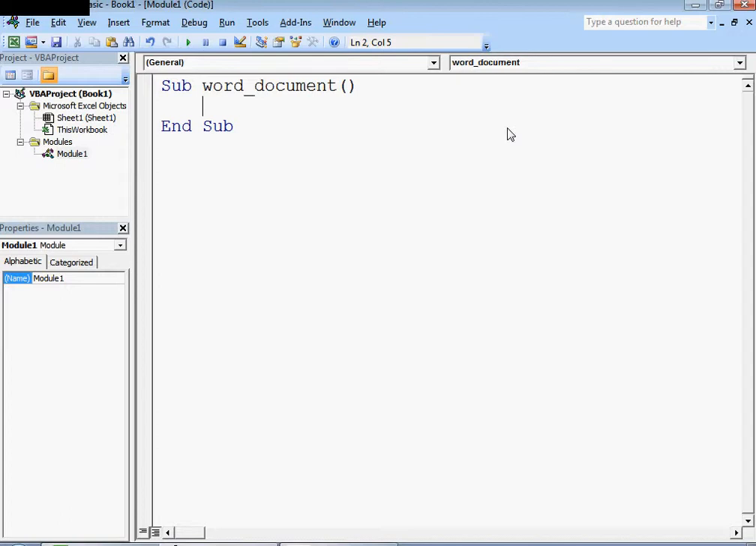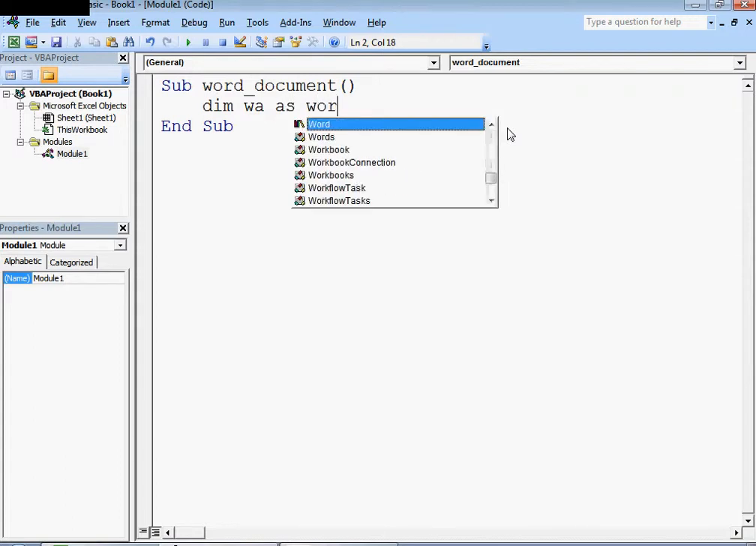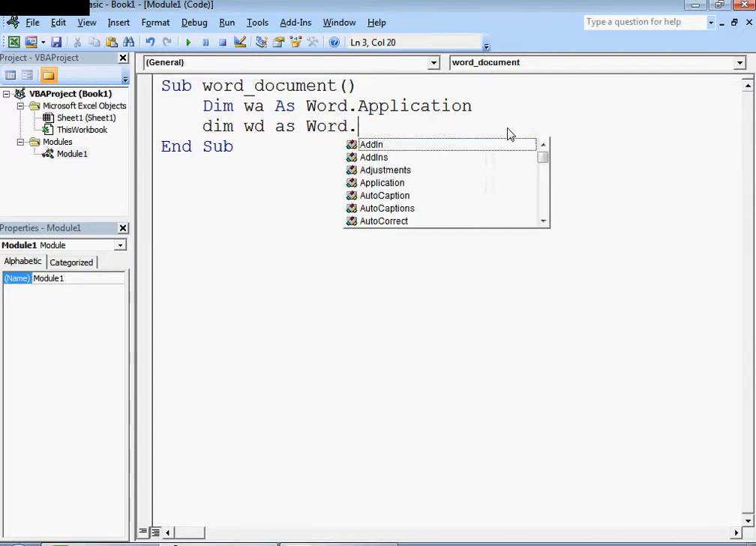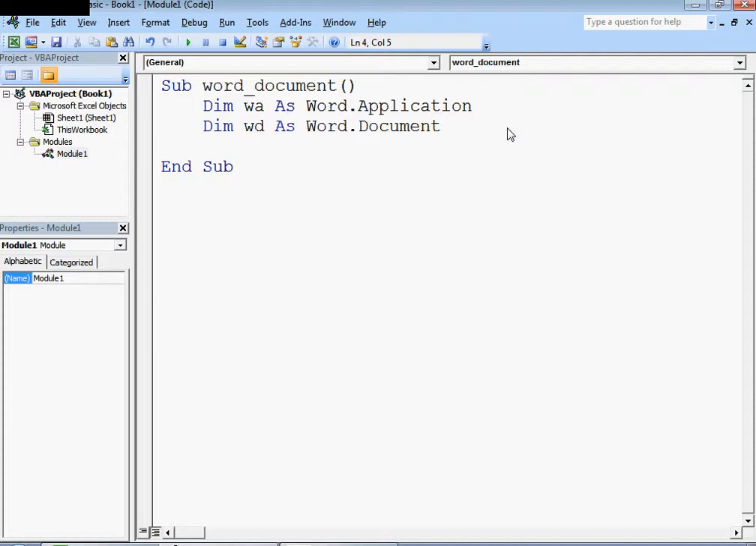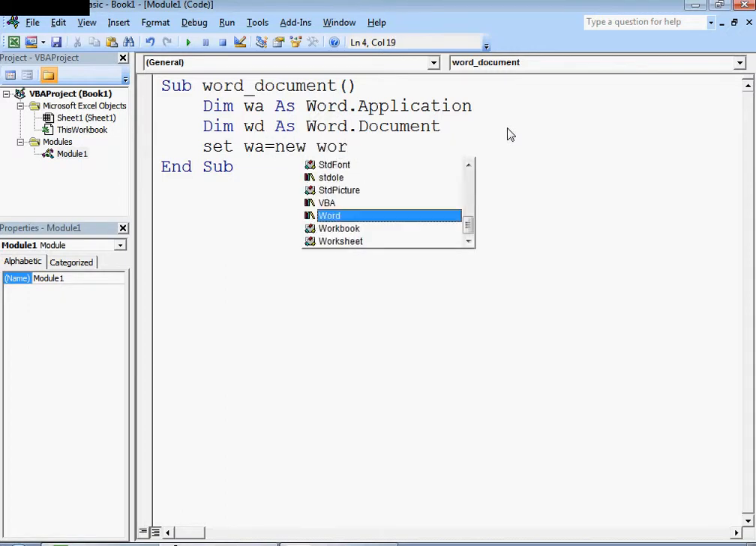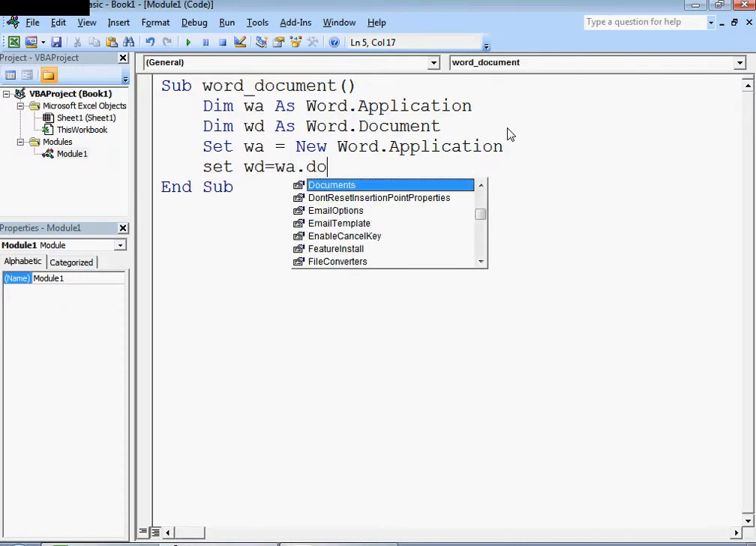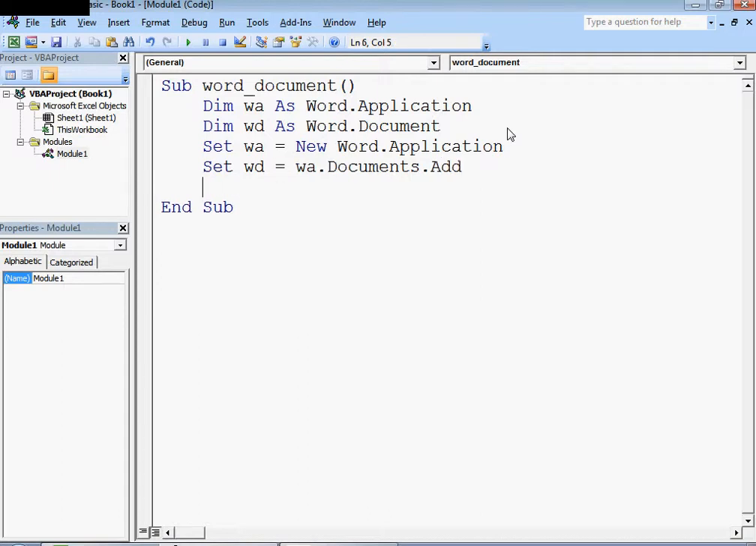So now first I am going to create the object for the Word application as well as the Word document. Second, now I am going to initialize the Word application by using the Set keyword. Okay. Now I am going to initialize the Word document. What it will do is create one new Word document.